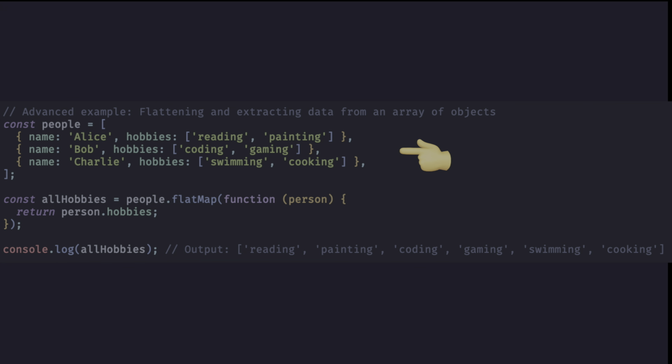In this advanced example, we have an array of objects representing people with their names and hobbies as an array. Using the flatMap method to create a new array. Inside the callback function, we extract the hobbies for each person. Then it flattens into a one-dimensional array, effectively combining all the hobbies from all the people. The flatMap method is practically useful when you want to combine both map and flatten into a single operation.